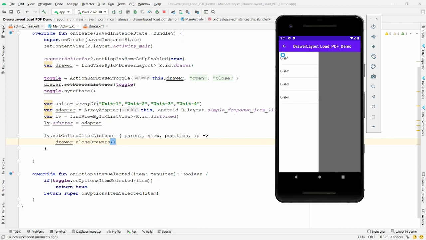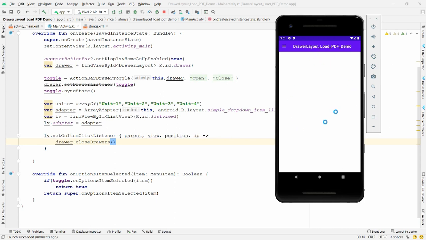Now whenever you click over here, for example, I am clicking on unit number 4. See, drawer is closed. Unit number 1, drawer is closed. Unit number, for example, 3, drawer is closed. Now I want the content over here in this frame. So I need the fragment.